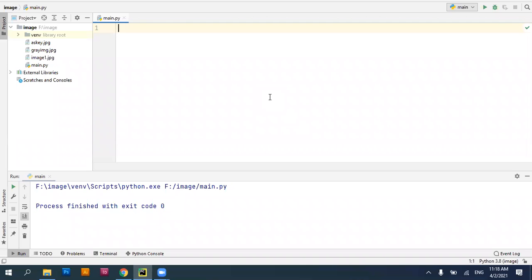Welcome to the part 6 video of image processing with OpenCV and Python. In this video, I shall be showing you how to apply an average blur effect on the image and a median blur effect on the image.